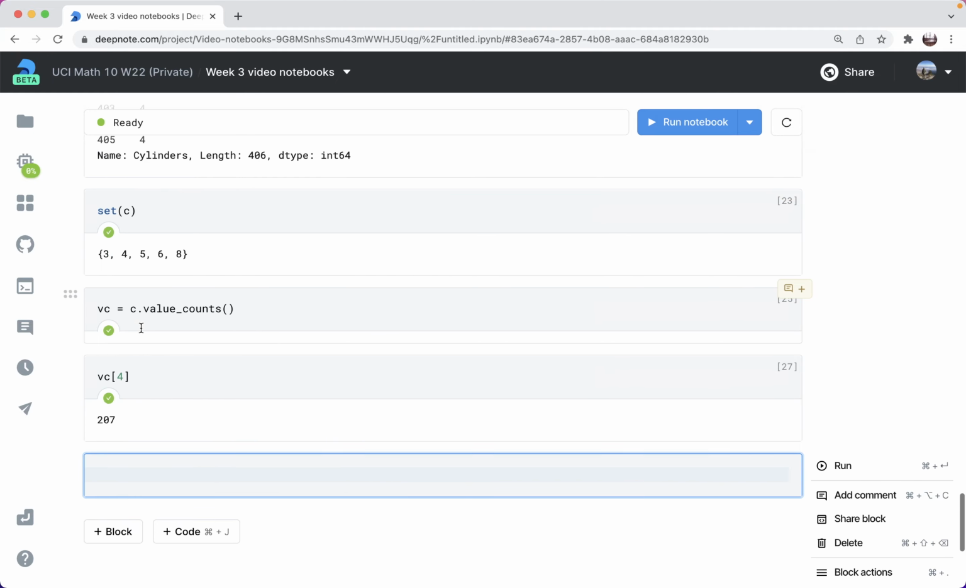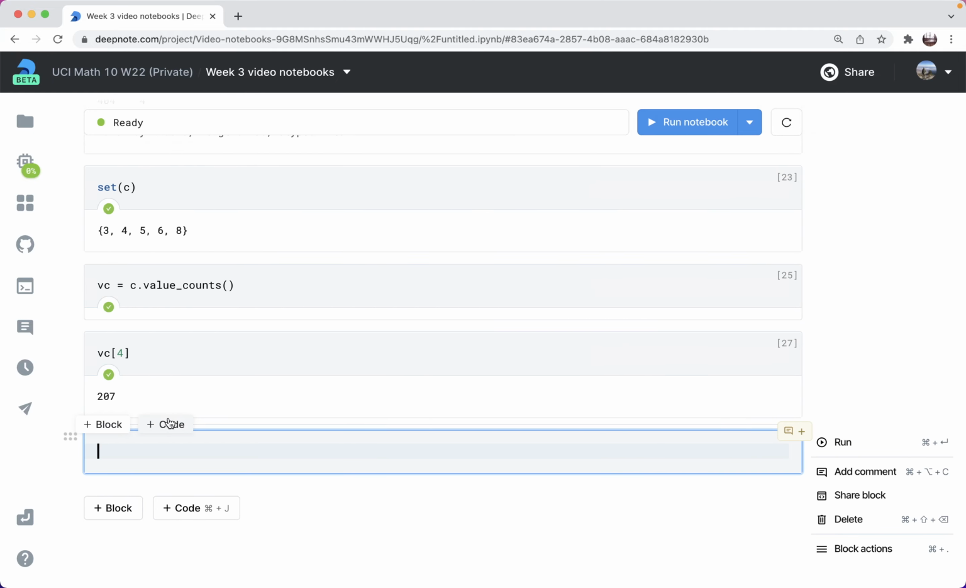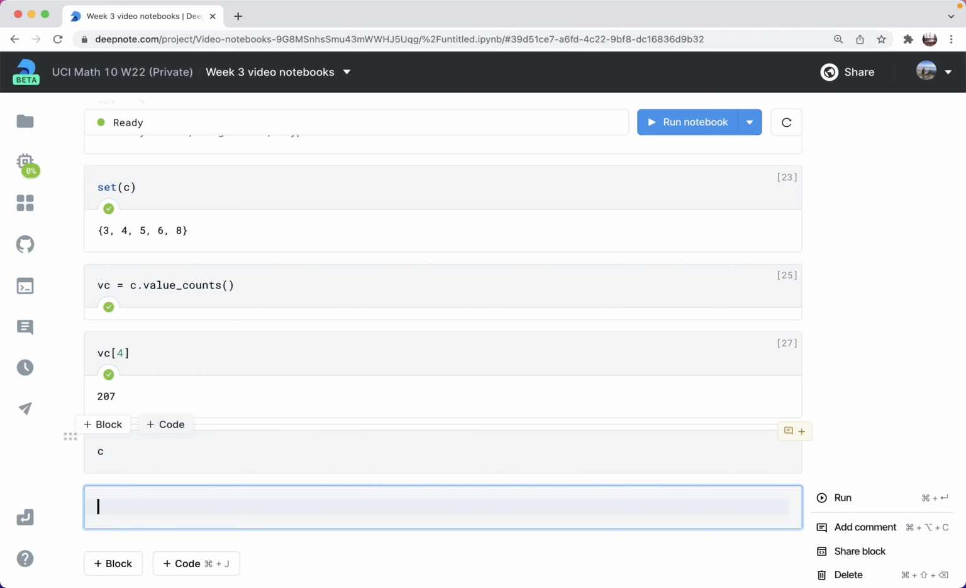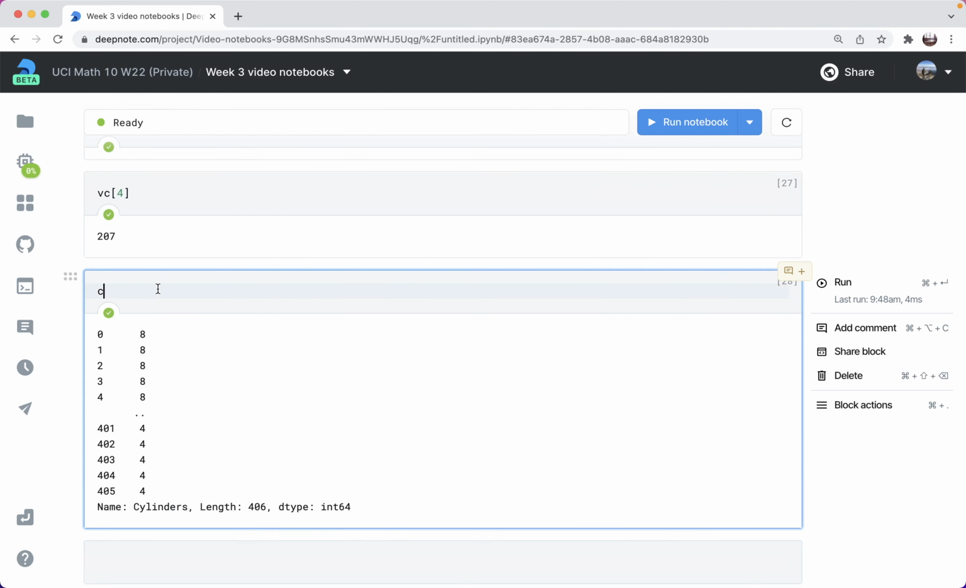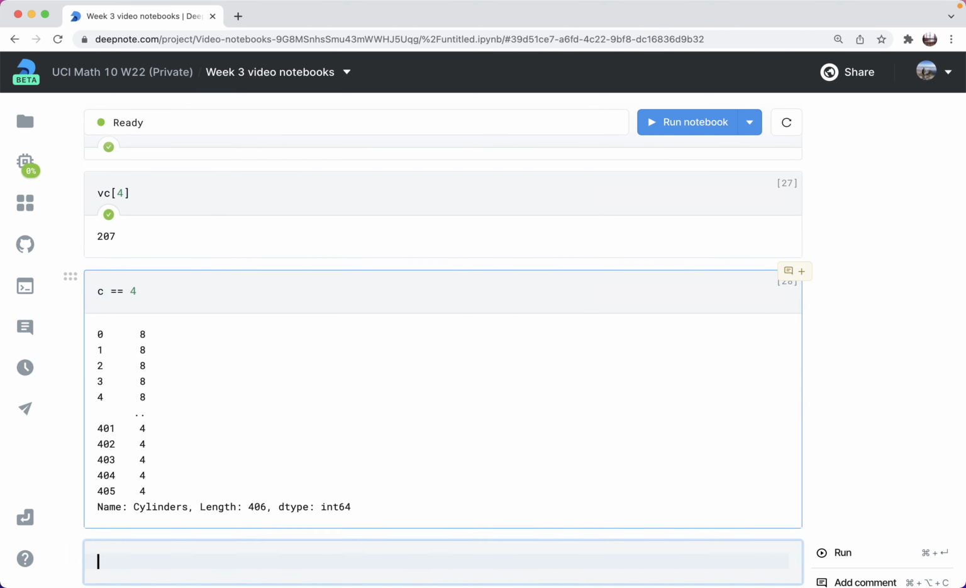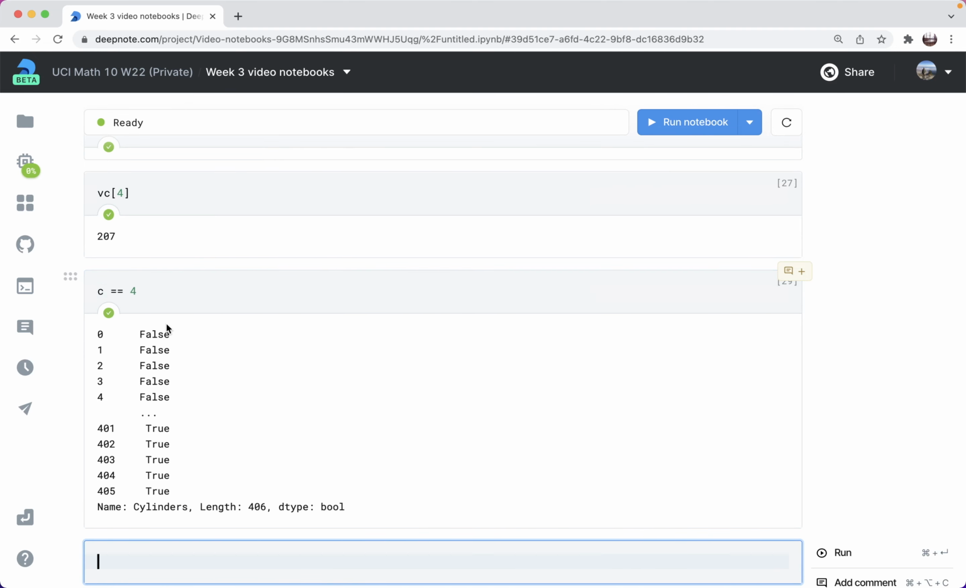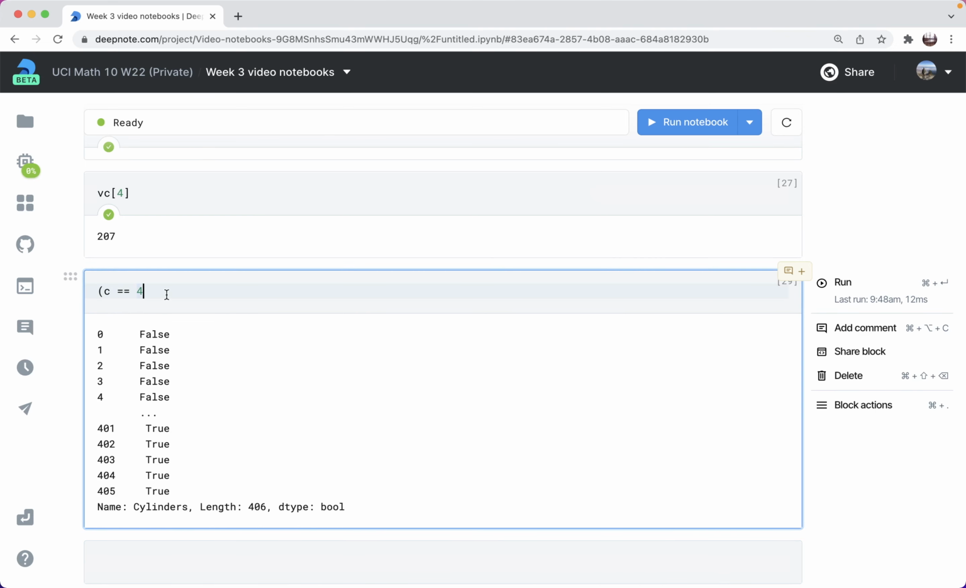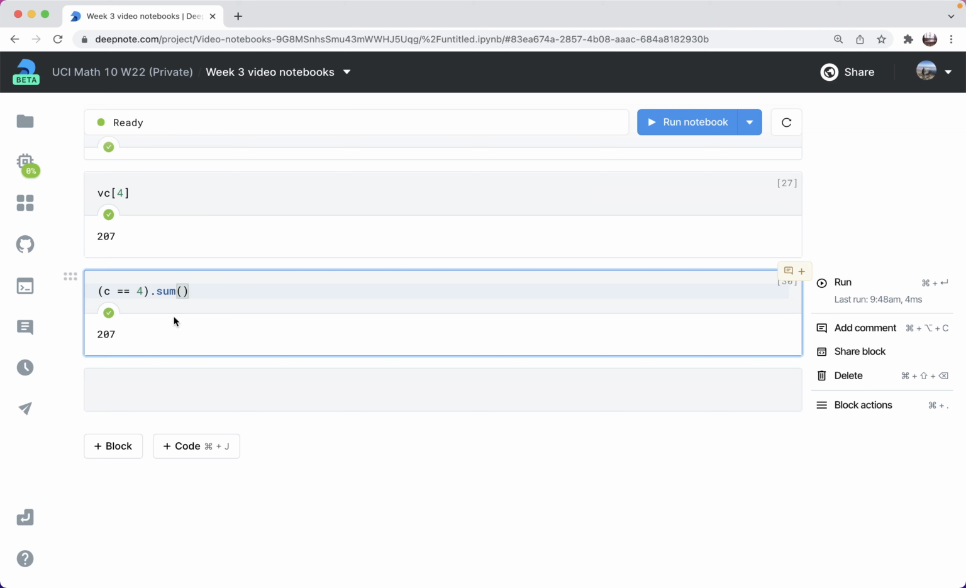Okay, cool. Let's check that another way. I can say C, my column. Let me just remind you what it looks like. I can say C equals 4. This gives me a Boolean array where it's false when they're not equal, true where they are equal. And then if I do sum for this, if we were back in NumPy, we'd do count non-zero, but in pandas, I usually do sum. And here's that same 207 number.